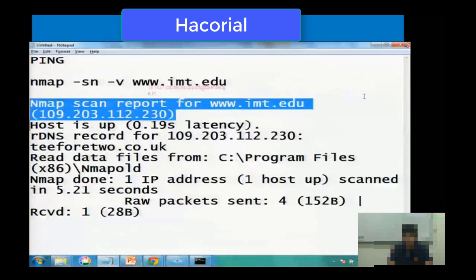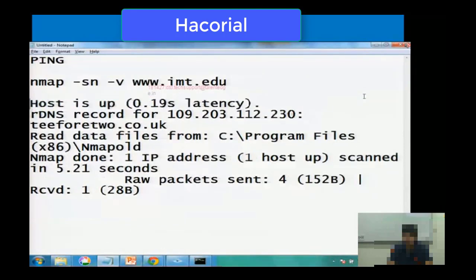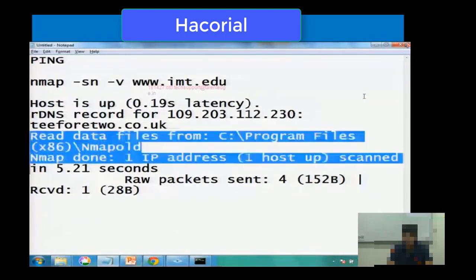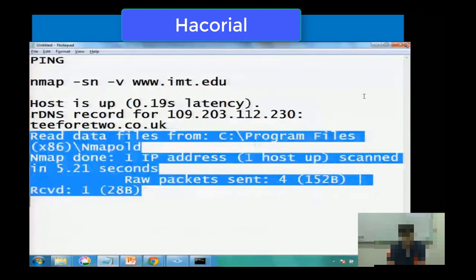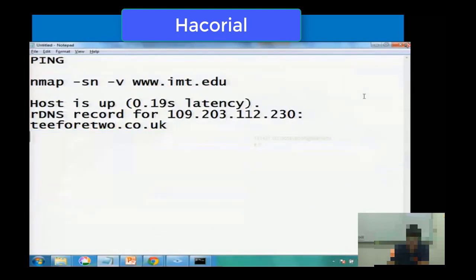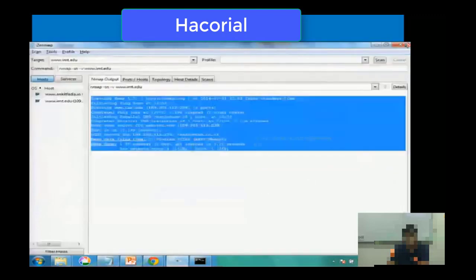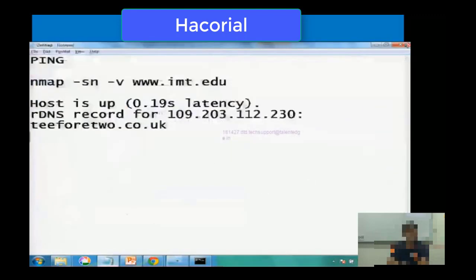It says the host is up and there is no problem. So the IP address, one host is up. It's scanned in 5.21 seconds. This is how you can perform ping using Nmap. The command is nmap space -sn space -v followed by imt.edu.